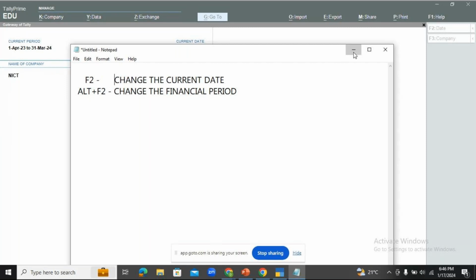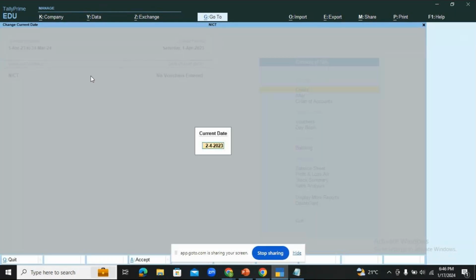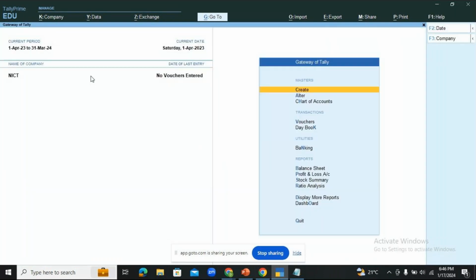So if I use F2, you can change the current date and make it 1st of April 23. If you observe here at the top, it has changed to 1st of April 23.